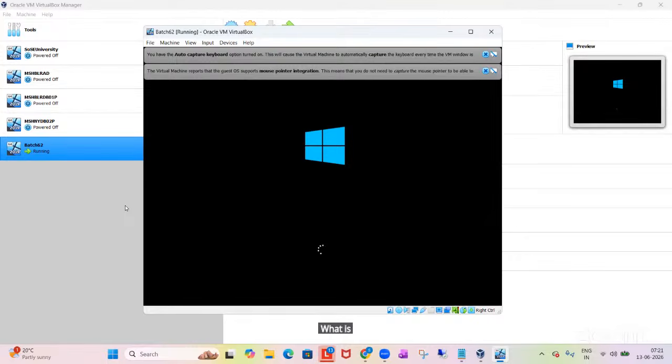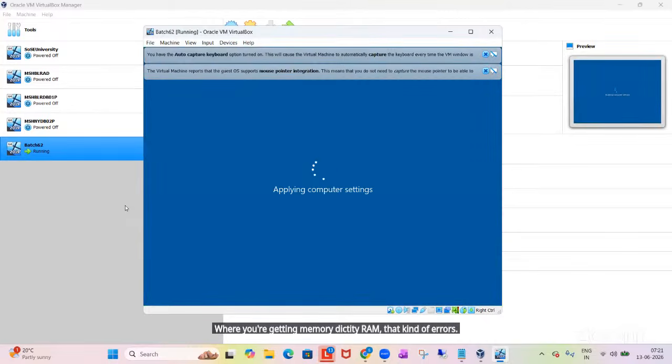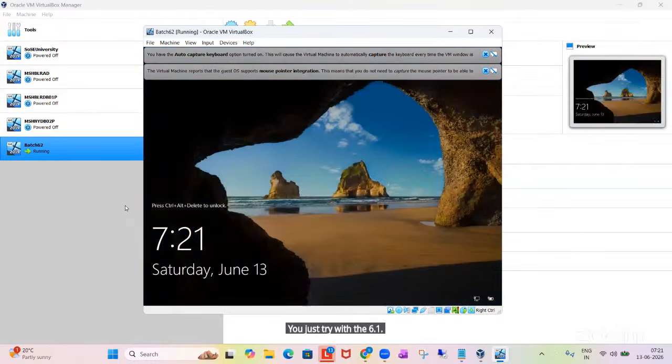What is your laptop RAM? 12 GB. Why are you getting that memory integrity error? I don't know. You just try with 6.1. When I installed 6.1, it's running. Then when I try to run again, after closing the VirtualBox machine, the next time I open, it's showing failed. A pop-up window is coming. The first time it ran, the second time it failed.